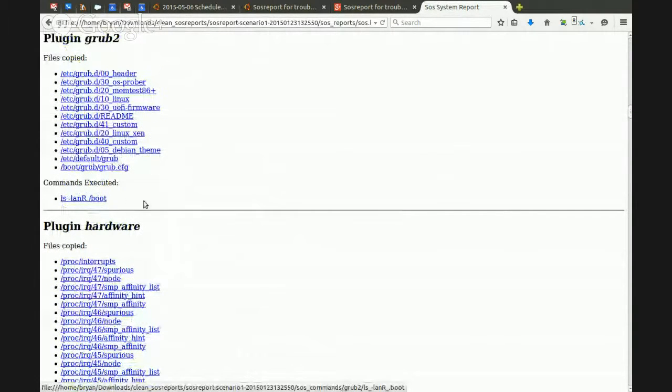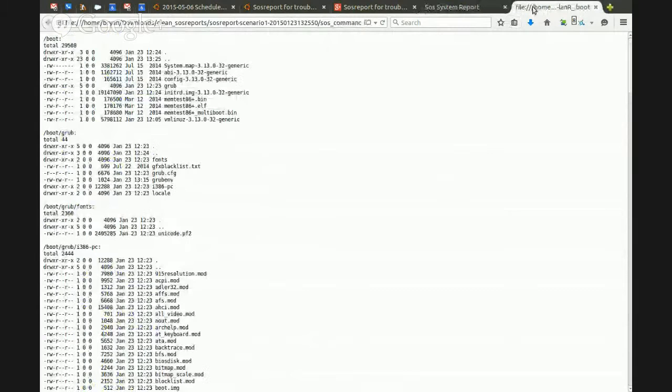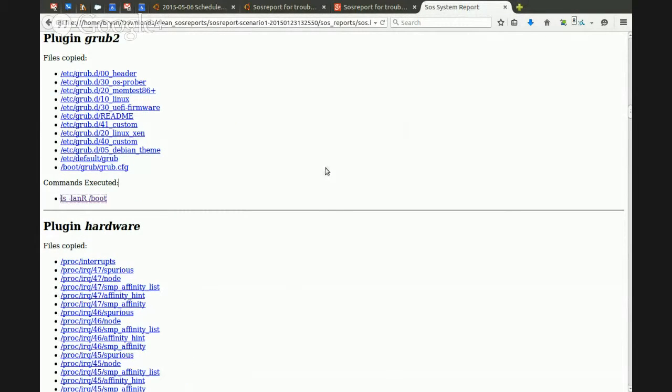Here's another example. An ls of /boot, when you don't want to collect everything in /boot, can be really, really helpful, specifically for finding odd things like using the wrong version of grub and stuff like that, that the grub2 plugin won't be able to collect. So let's dive into the plugin code, and then we'll call it a session.